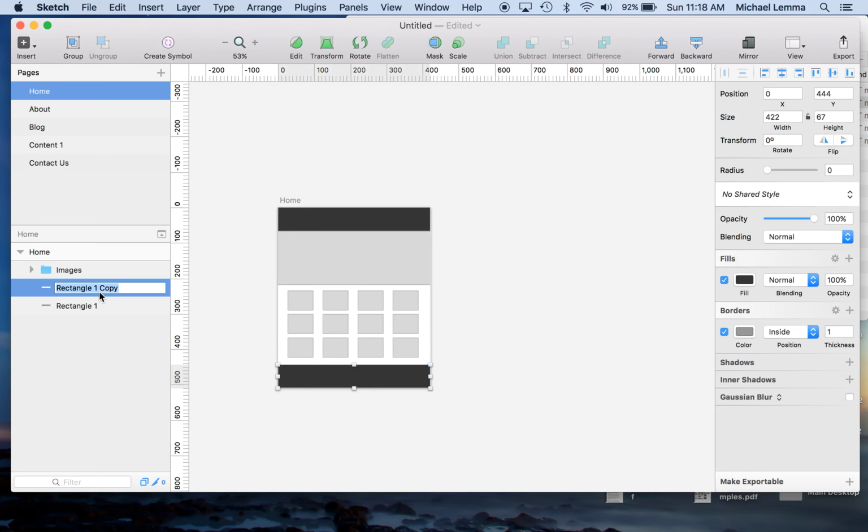So I can go ahead and rename these. For example, this would be my footer of a website, and this will be my header. Now I'm not going to organize anything right now because I'll get into that in the layers section, so I'll just leave it as is.